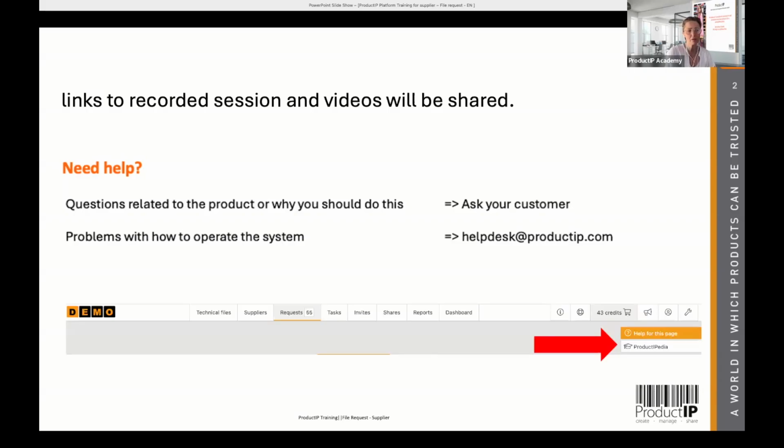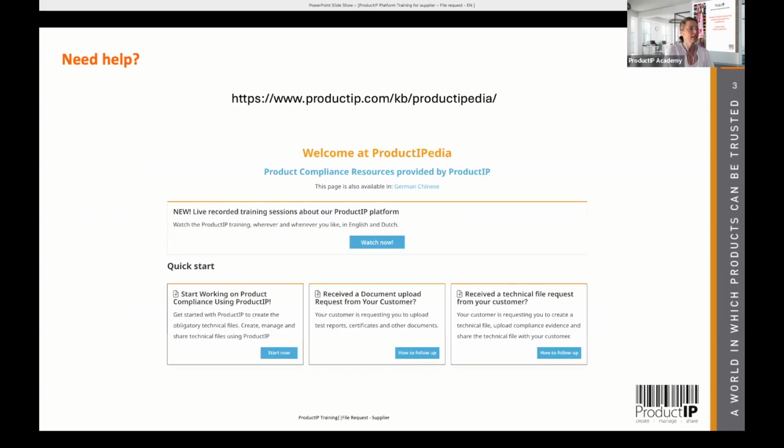We also have a Product IPedia in the system where you can find a lot of extra information 24/7 at your disposal. There is a video recorded session about how to create your technical file with all the steps, and also the instruction how to follow up this. And there every step I explained today in high over is explained.